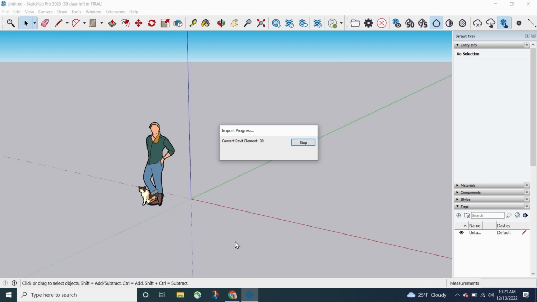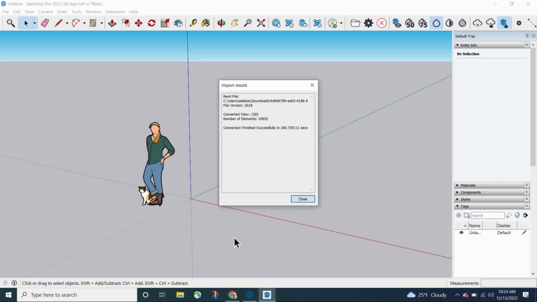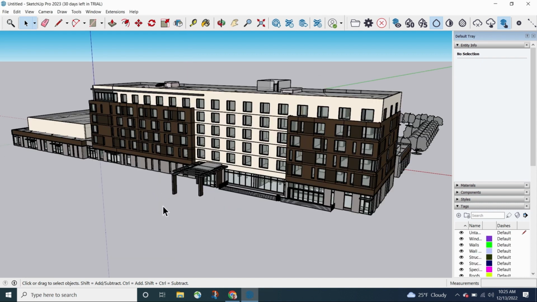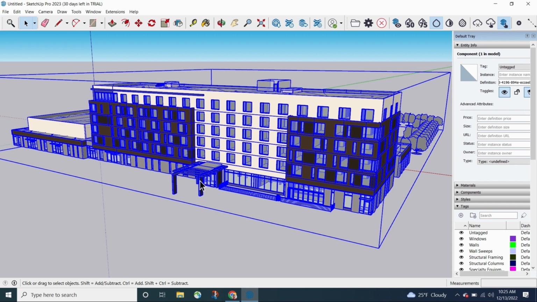What's going to happen now is it is going to run through the Revit file, and for every element in there, every single family, everything that makes up that file, it's going to look at it and convert it into components for SketchUp. And there we go. Once it's finished, it tells me so, and I can hit close. And there we are. The entire Revit file has now been converted into one big SketchUp component.